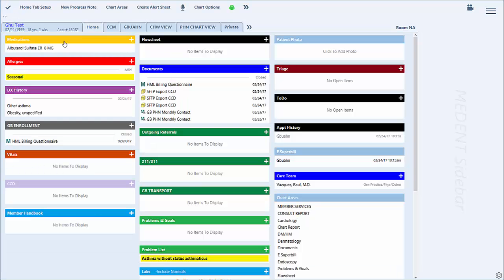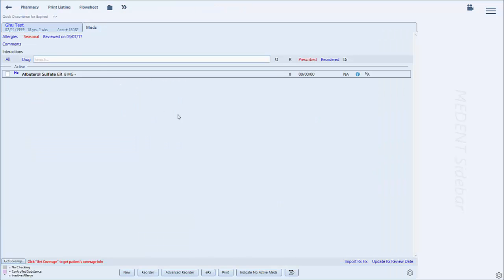We're just going to do that for the medications. Just click the bar to go into the medications div and click the review date. And now there's a bar that says the last time that it was reviewed and the date.